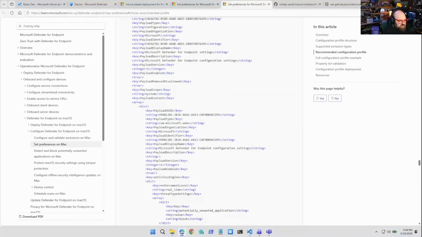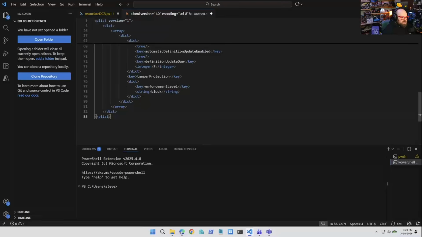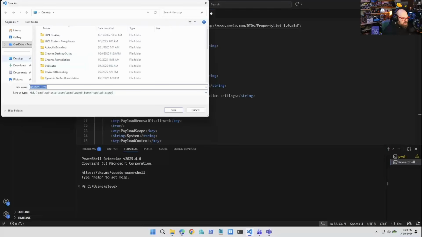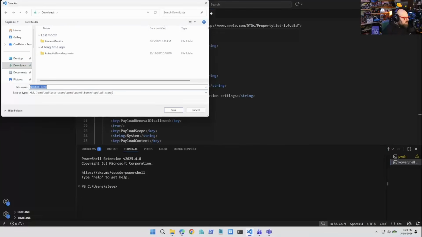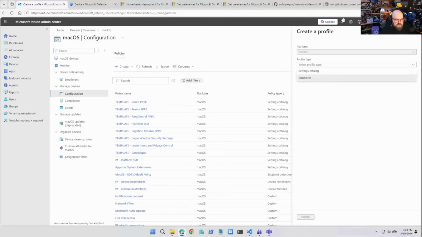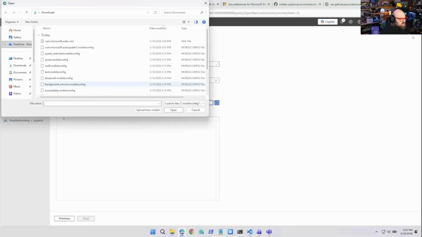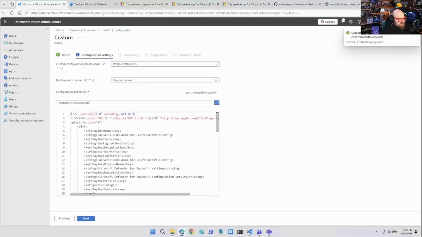I'm going to go with just the basic settings here, and we're going to paste it here, and we are going to save it as, we'll go back to downloads, and we will call it com.microsoft.wdav.xml. All right, so now that we have that, we're going to make another custom policy. We'll call this WDAV preferences. Okay, so we'll come in here and we'll select the XML we just saved.